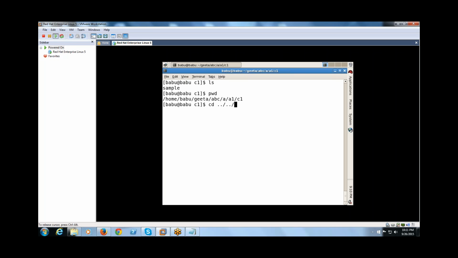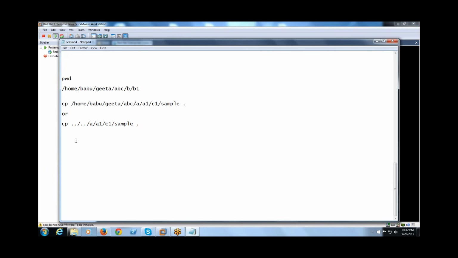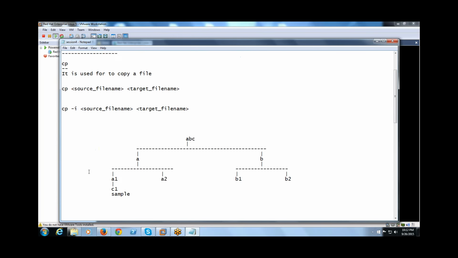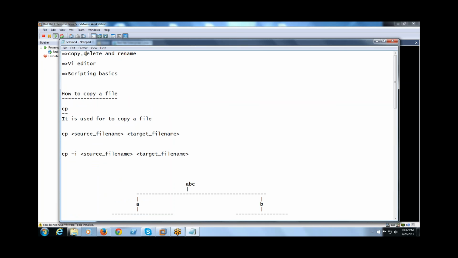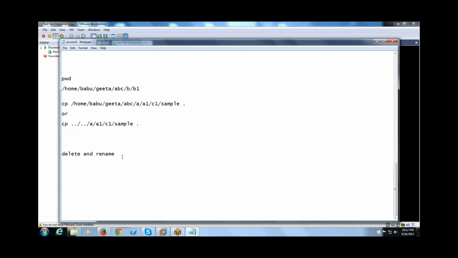Now again I return to the current directory, because here we have different types of files and directories. After copying, I just want to check how to delete a file or directory. Okay, now we'll see the delete or renaming concept.